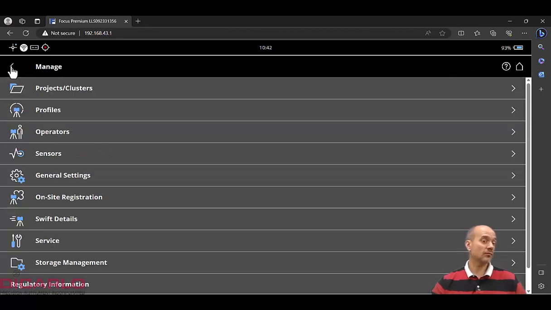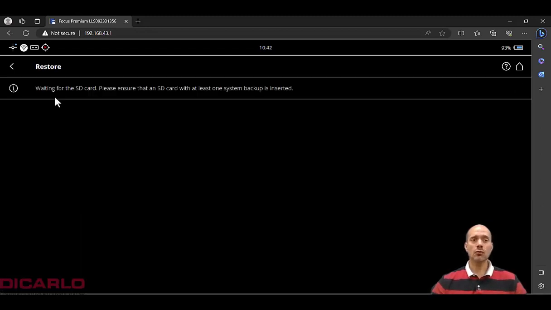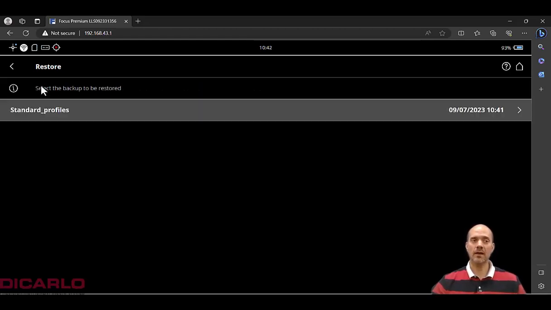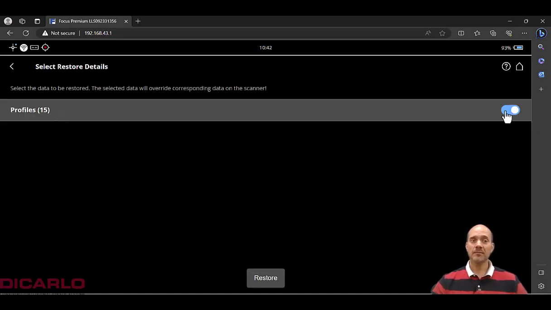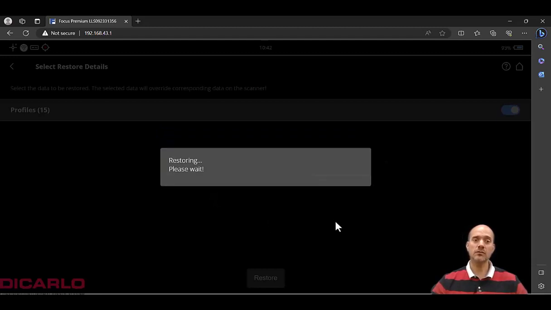Easiest way of doing it is having that SD card that you created the backup on inserted into your scanner. Hit Restore. Restore will, I guess, search for any backup files on the SD card that's in there. It shows that they're standard profiles. It says that it will bring them in. I'll just hit Restore. Of course, it'll warn you that it's going to do it. You say Restore, and this is how you reinstate the missing profiles that you luckily backed up beforehand.